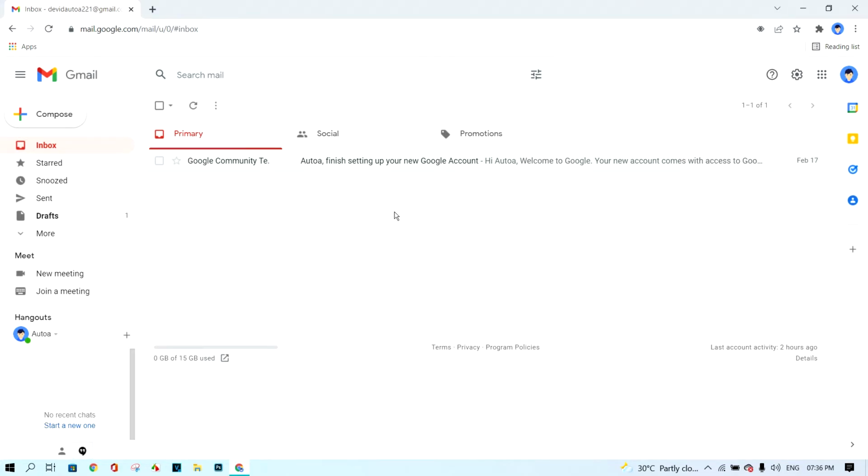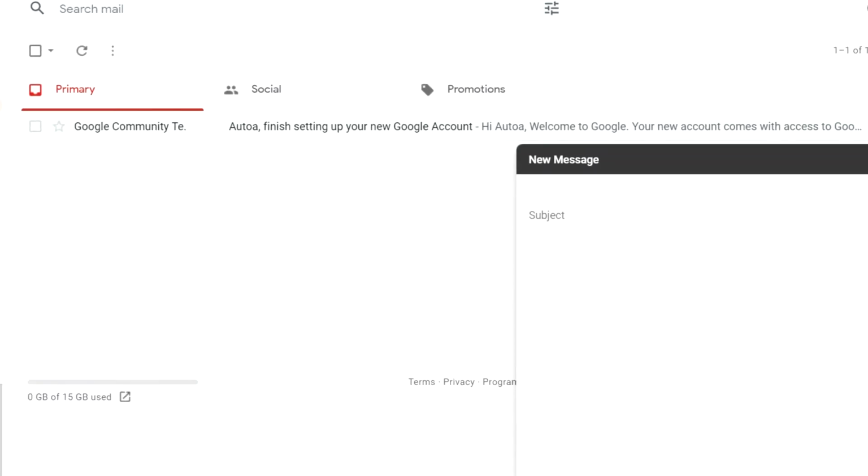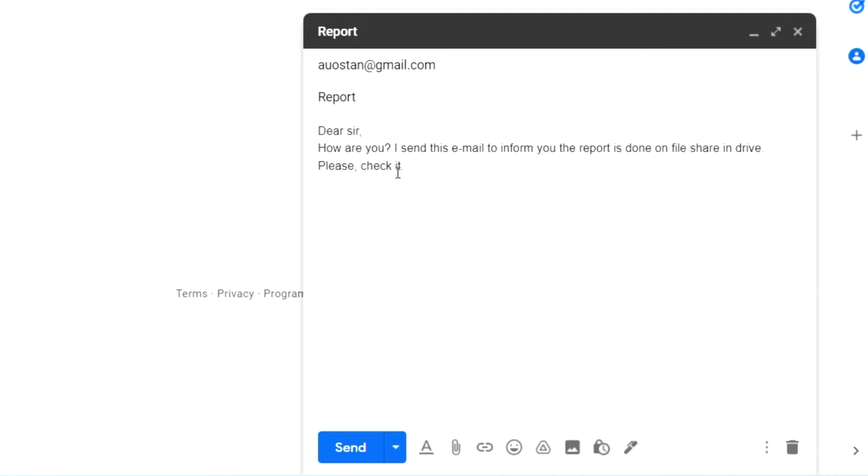2. Send email to someone. First, click on the Compose button. In the first box, enter the email. Who do you want to send to? In the second box, insert the subject or topic that you want to send to another person. And in the last box, you need to enter the description or add a file.